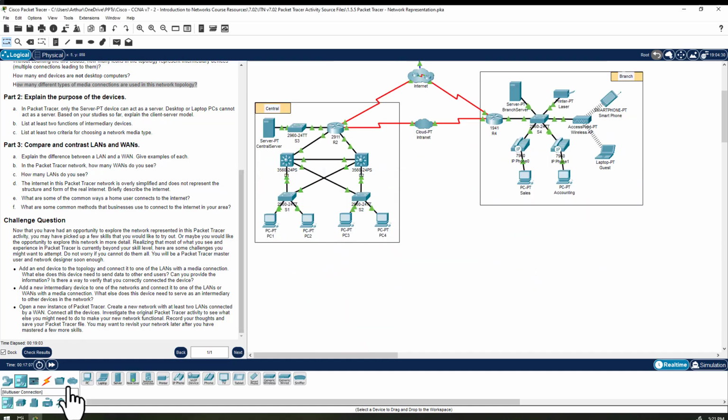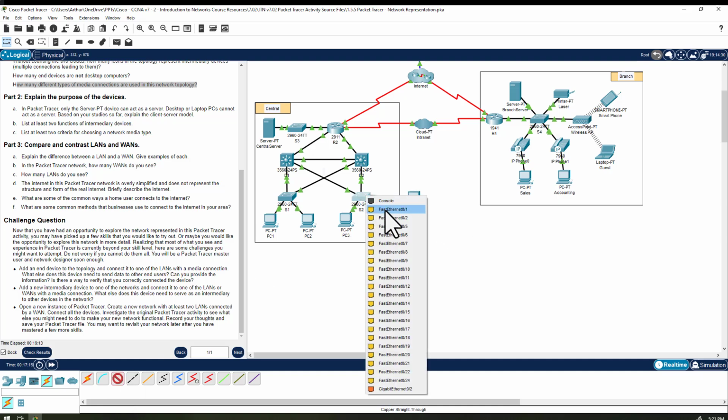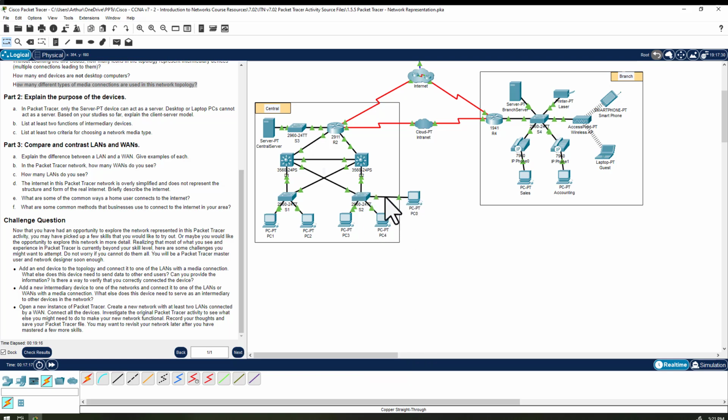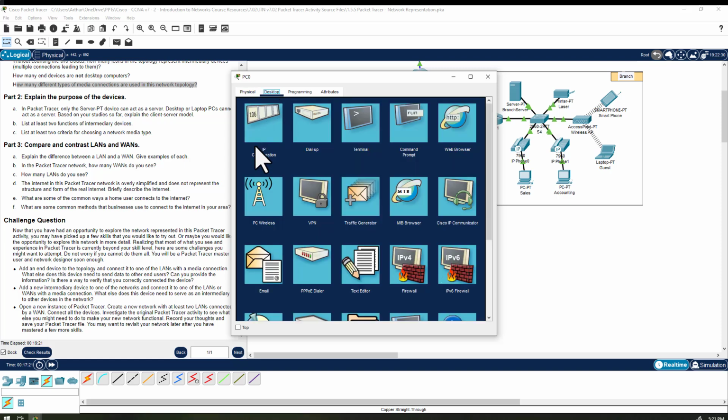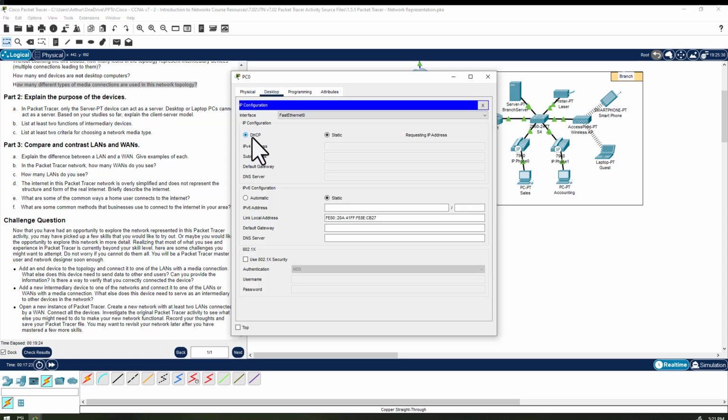I'm going to add an end device, like a computer. I'm going to add it with a straight-through cable and connect it to my switch. Notice it goes green. I'm going to click on my PC, go to my desktop, go to IP configuration, and request DHCP to see if it will give me an address. And lo and behold, our request was sent and it successfully came back with IP information.